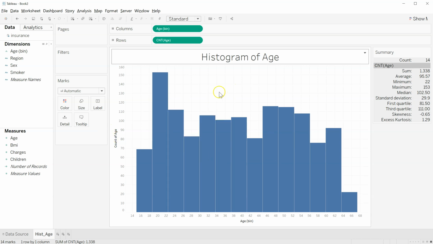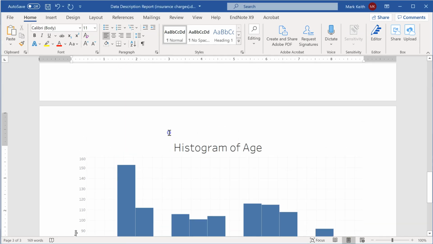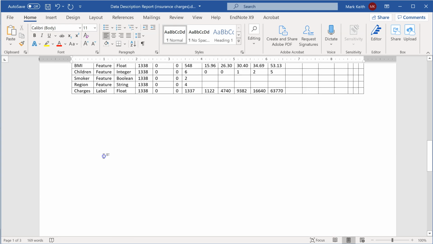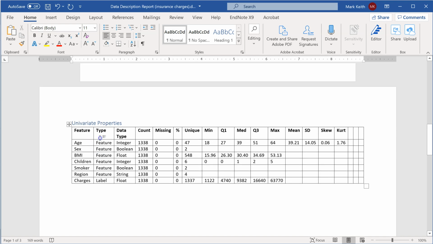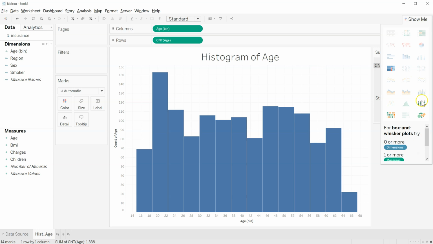If you want to, go ahead and customize your other axes. I'm just going to call it good right there. Copy image, okay. Come back here, paste that in. So in my data description report, I'm going to go ahead and put in, for univariate properties, a histogram for every feature.